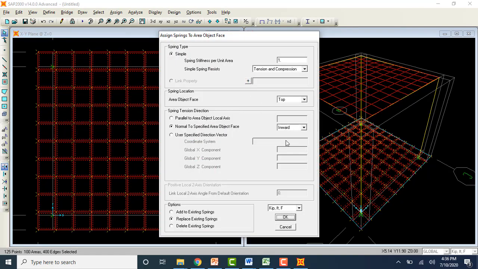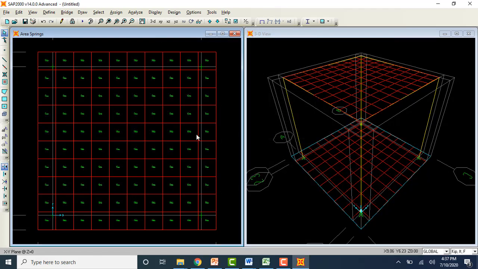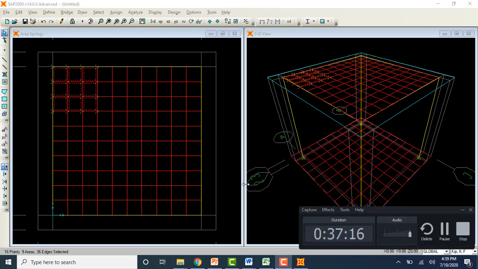Okay, first of all change your units as for the unit of spring, modulus of subgrade reaction, and that is kilonewton meter. So enter the magnitude is 1200. Okay, change the spring resistance from tension and compression to compression only, and the location of the spring is at bottom and it is inward, so rest of the value is OK. Click on OK. Now the springs are assigned at the bottom of the area as a solid.